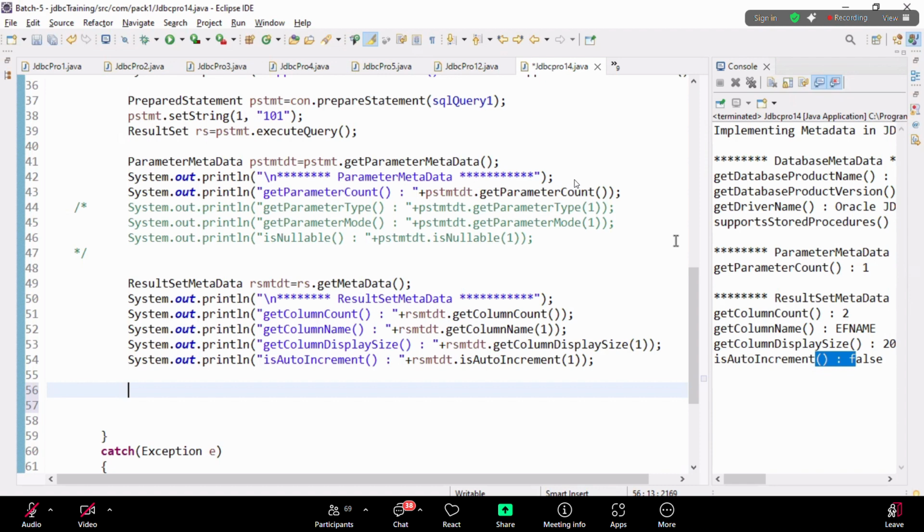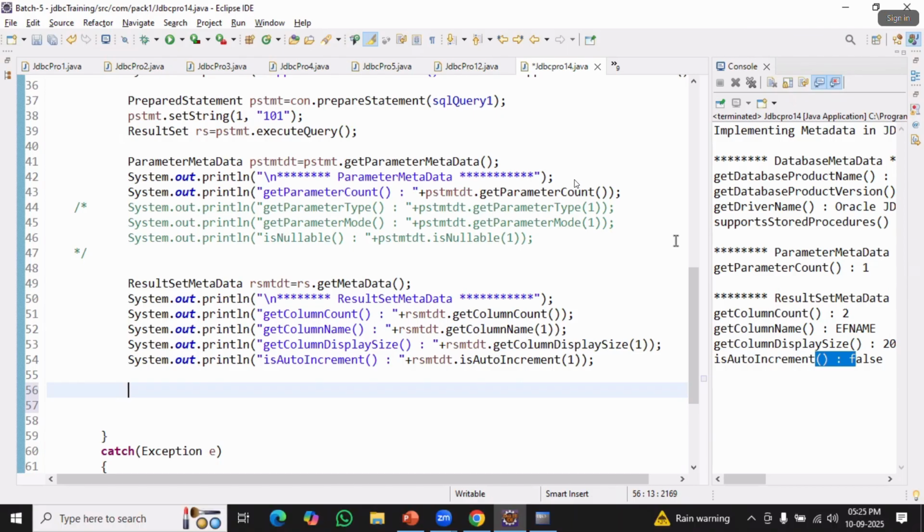Cached row set. Try to remember the concept. Just think. Cached row set.